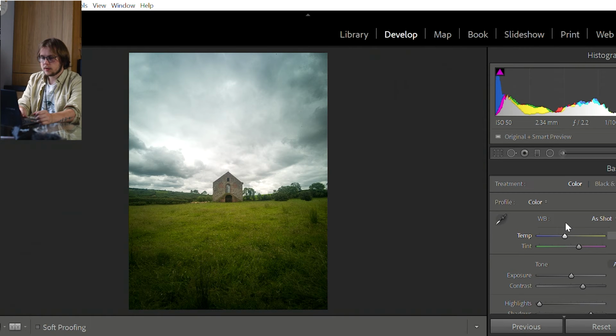And what I personally want to do is give it a nice warm color. So we're going to slide that temperature up slightly. Ooh, not too far.